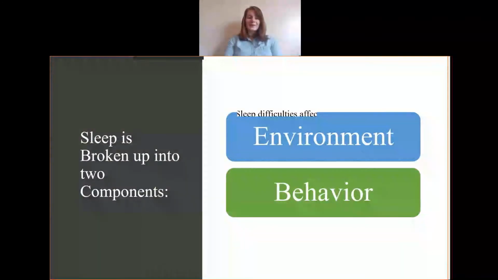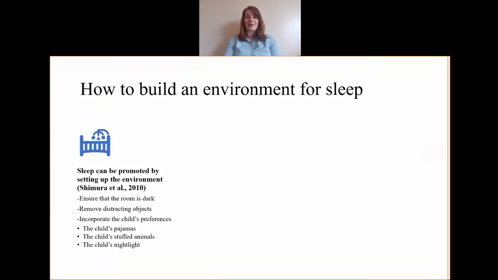When we're talking about sleep, there's a couple different ways we can approach this. And I'm going to talk about two here. So specifically, the environment and the behavior are the components we'll be discussing throughout the remainder of this presentation. So first, how to build an environment for sleep.